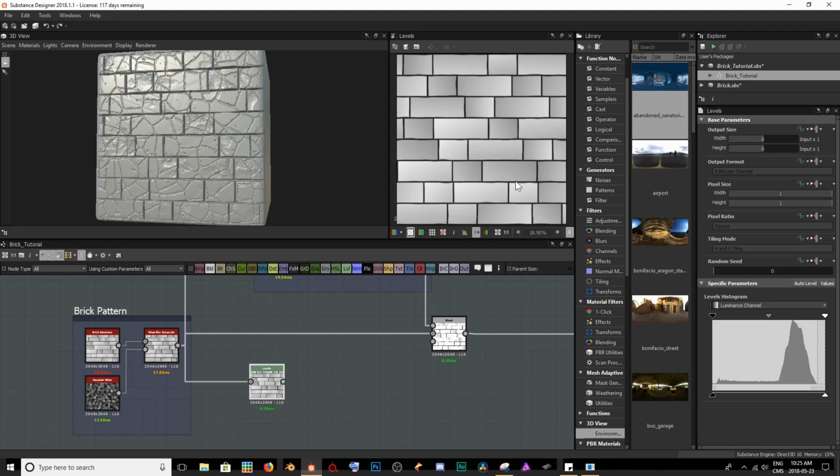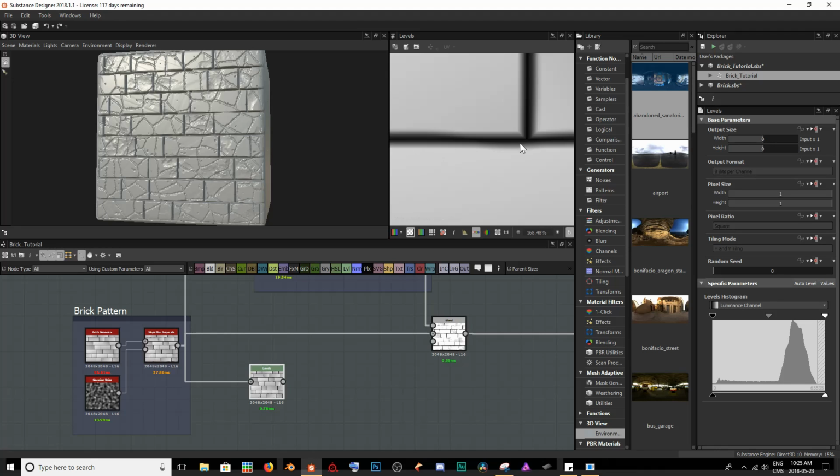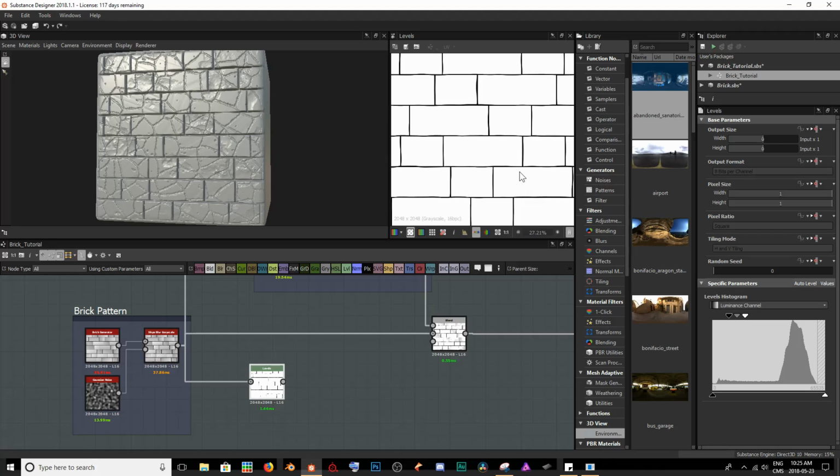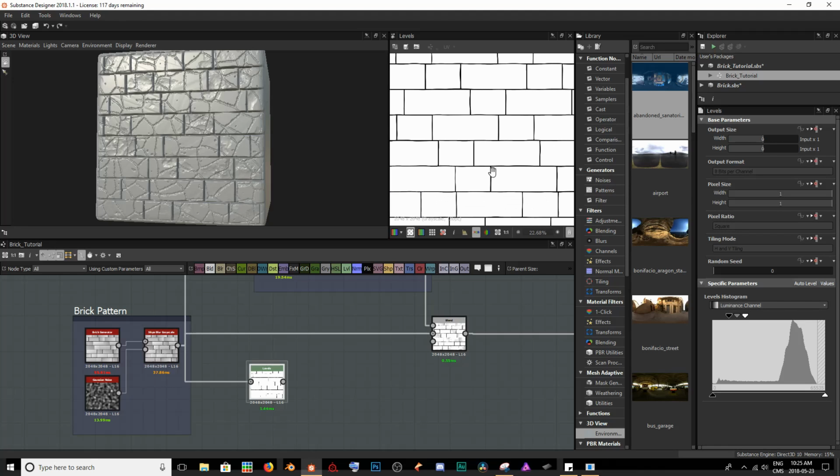And what I want right now is to have our bricks as a pure white, and I want to have our crevices in between the bricks, or our gaps, pure black. So I'm going to bring up our black values and our white values here, just so that we get a fairly binary value. And you'll see why we're doing this in just a sec.